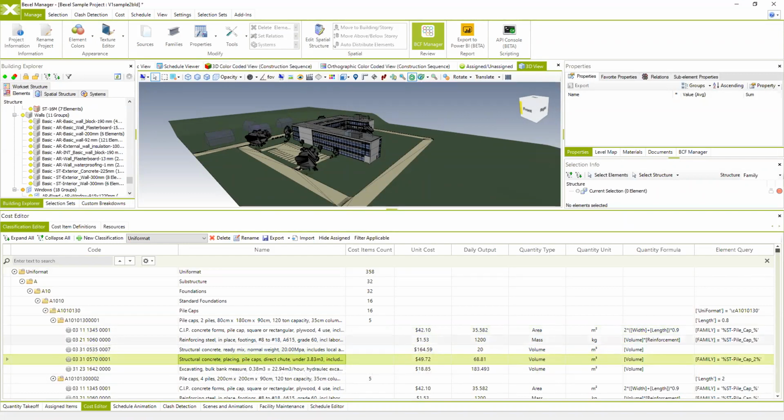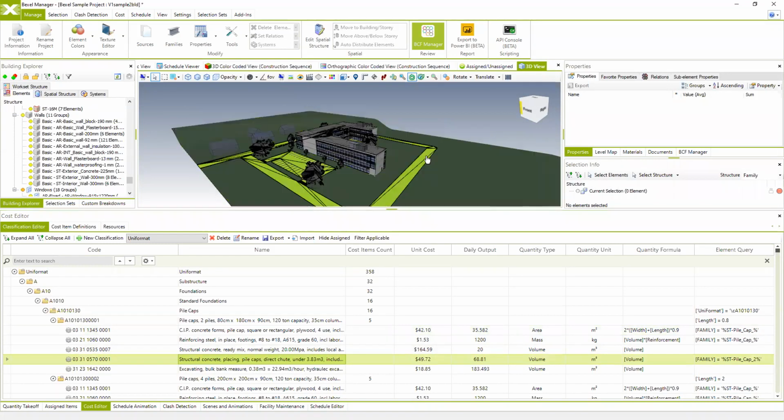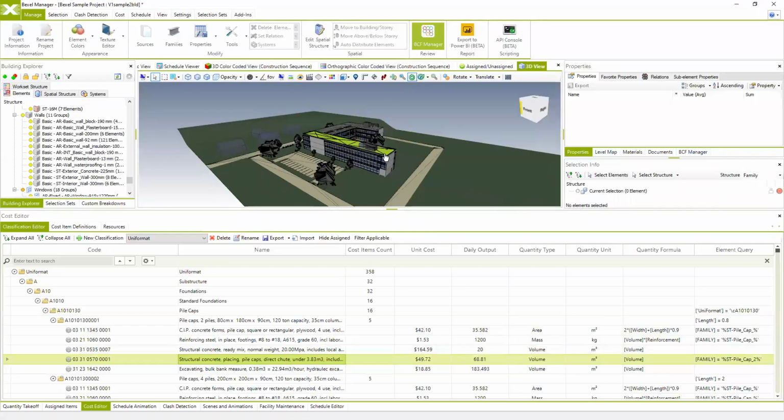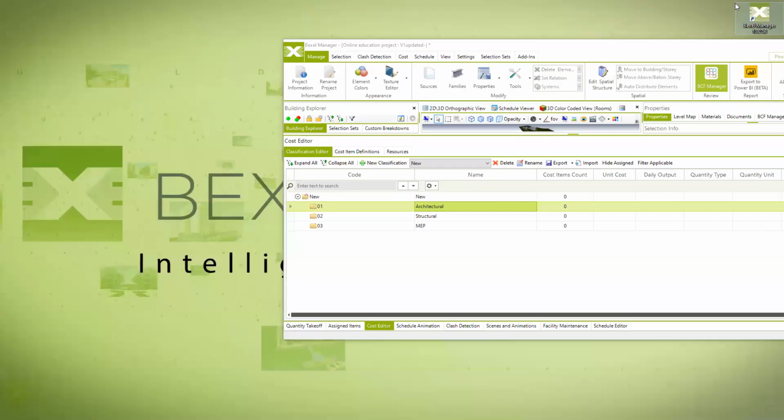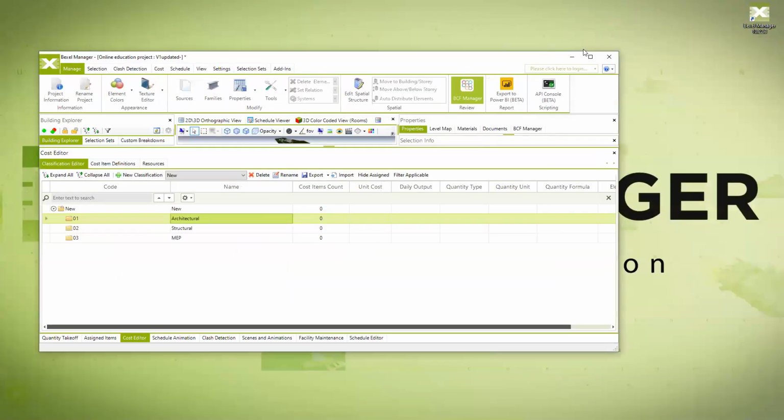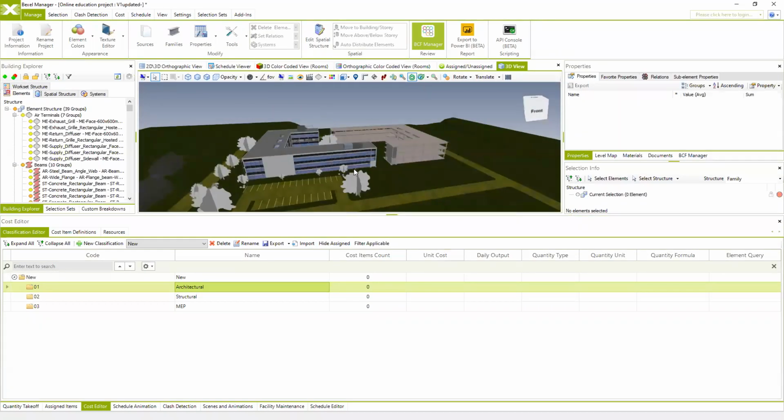And element query is the place where you're telling the BEXEL Manager system how to automatically group and assign specific B model elements coming from the project to this specific cost item. So this is the place where you can automatically join your cost items to respective B model elements. And this is how it works. I'm going to go back to this newly created project.